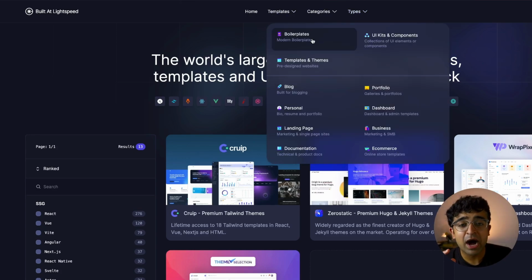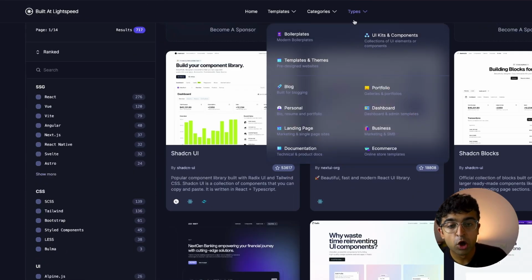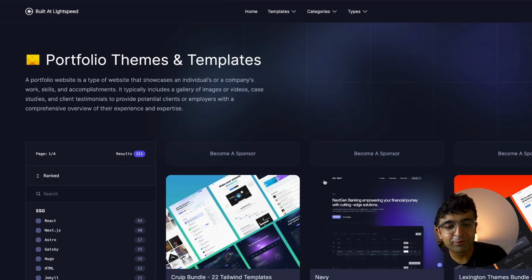There are also other elements that you can find here under the type menu. Inside this, you get things like UI kits and components that you can copy from, or you get stuff like portfolios, etc.